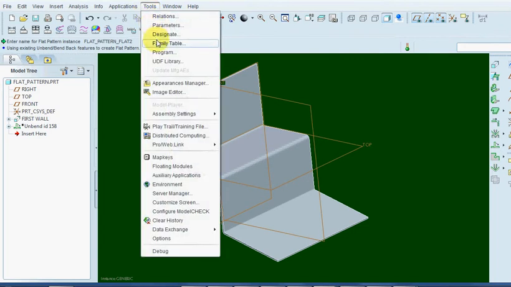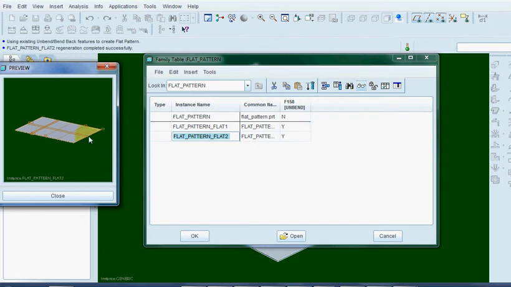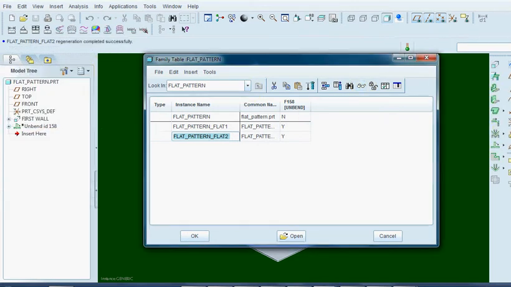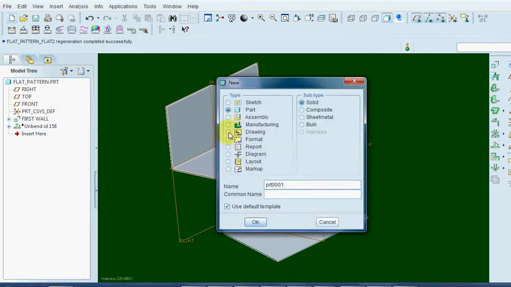If you go to the family table and look, we have the flat pattern here with the unbend set to Y. Here you can see the preview. Having created the flat pattern, let us see how we go about creating the drawing.